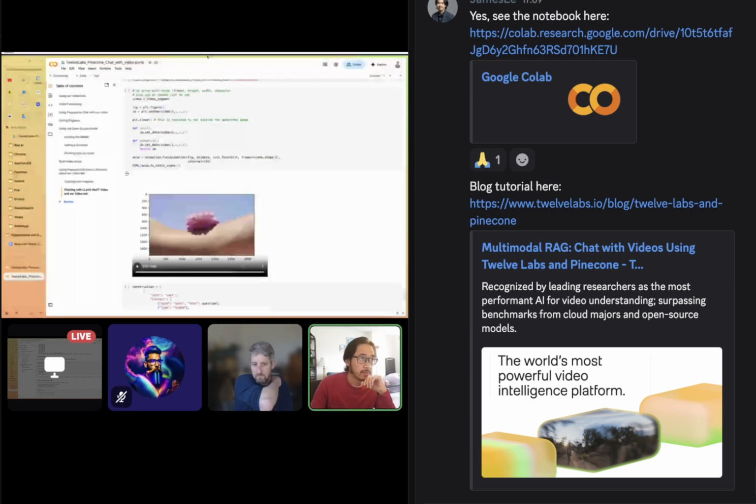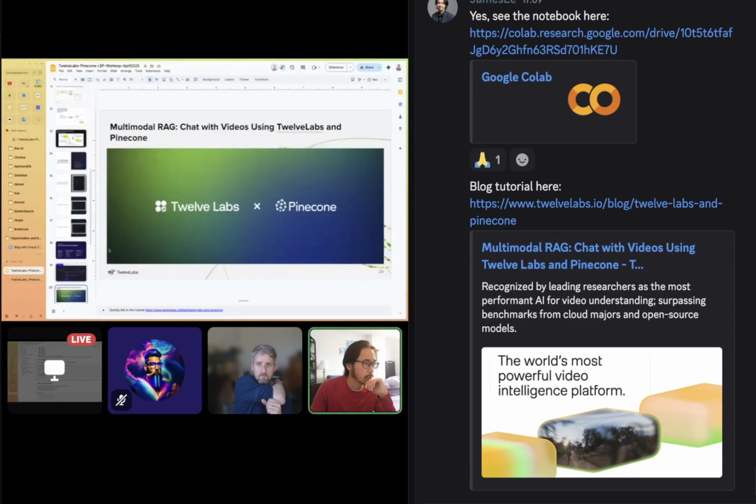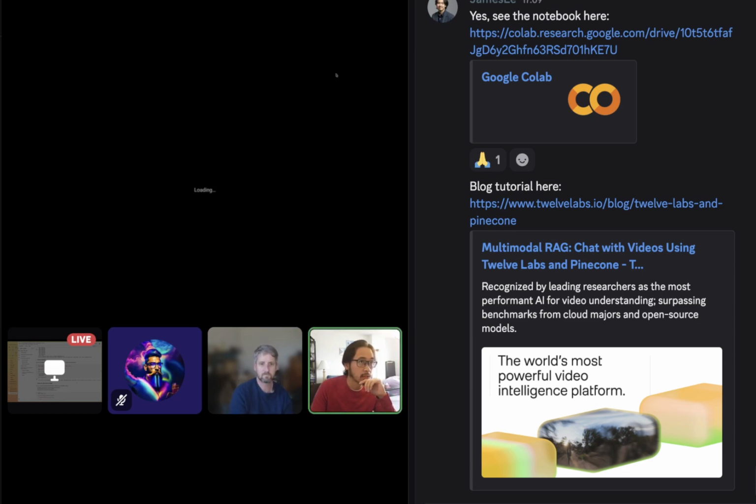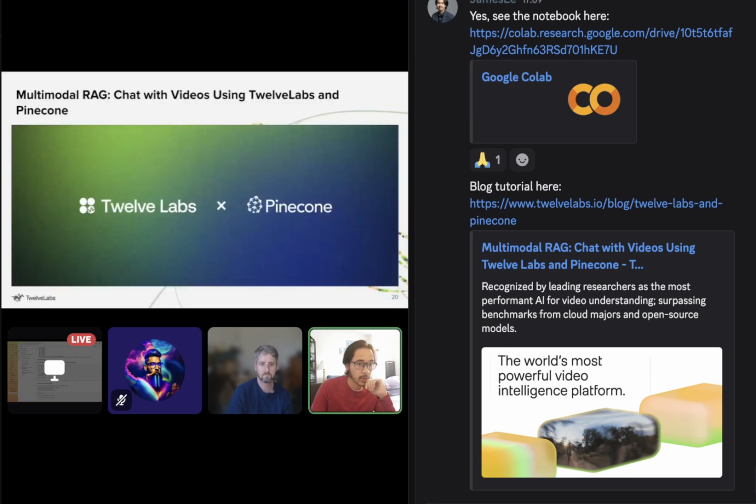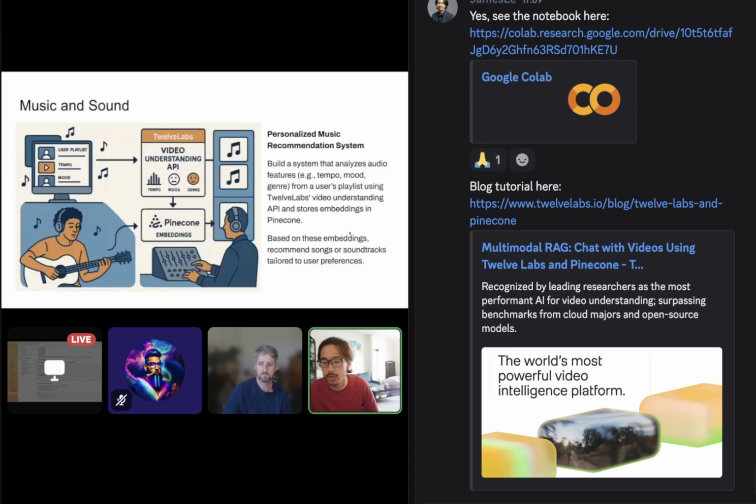So for the final part of the workshop, I want to quickly go over a couple of slides on ideas that you can build, especially with this hackathon, using 12 Labs and Pinecone. So music and sound, which is one of the themes. An idea can be a personalized music recommendation system.